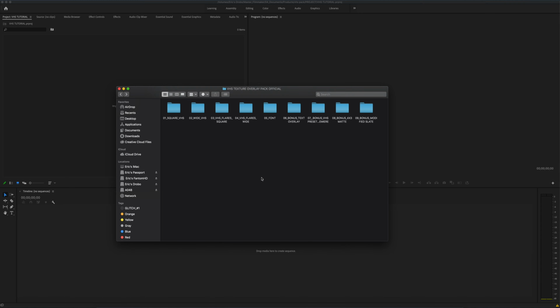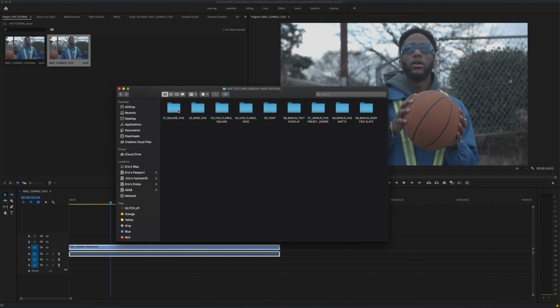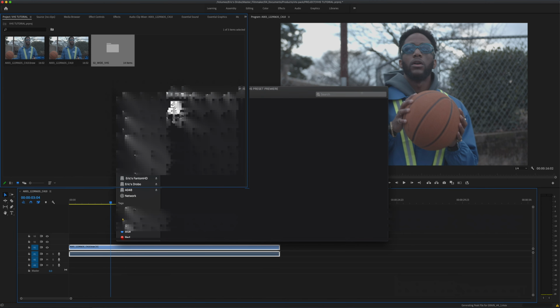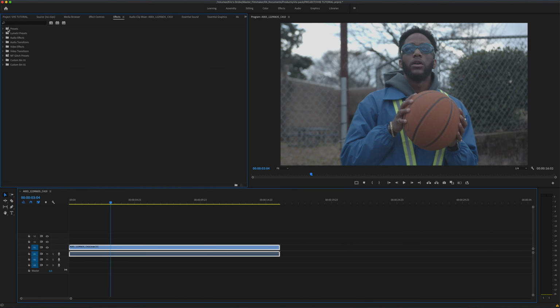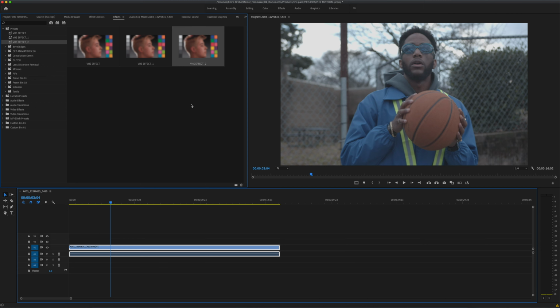So what you're going to want to do is find the footage that you want this to be applied to. Once you have your footage, come up here, and I like to drag the folder in. And then to install the preset for Premiere Pro, come in here to preset. Here's your preset right here. Come up to your effects panel, right click on presets, click import presets, and then go ahead and select the preset, click open, and here it is.